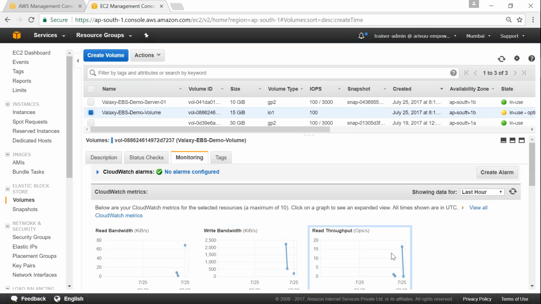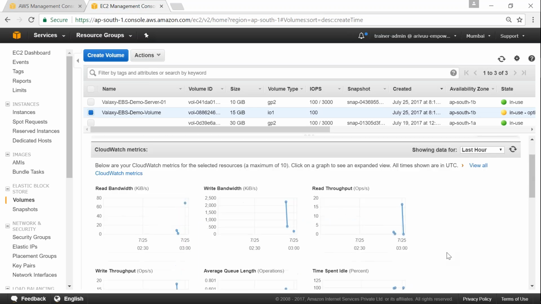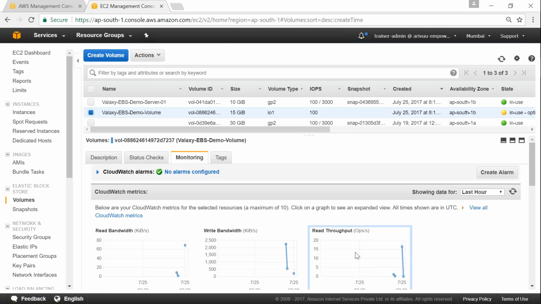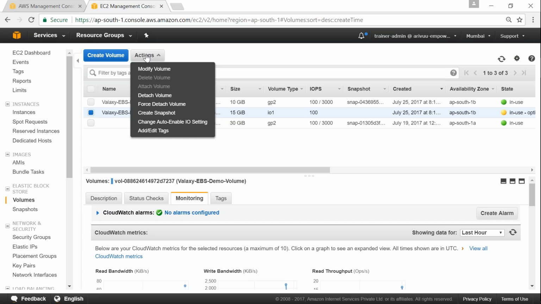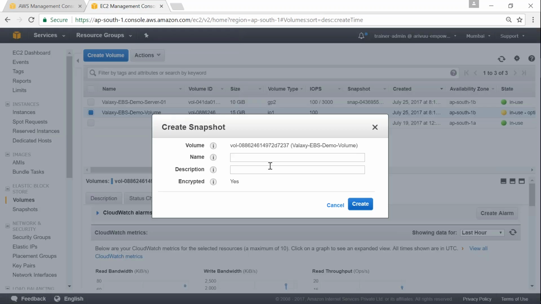So if in case you're somebody saying that your disk is not performing and what is the throughput of your disk, then you come to this panel that is monitoring and check it out. So let's go ahead and see how to create a snapshot. This is a 15 GB disk and I'm going to create a snapshot now. Click on actions and you have this option of creating snapshots.